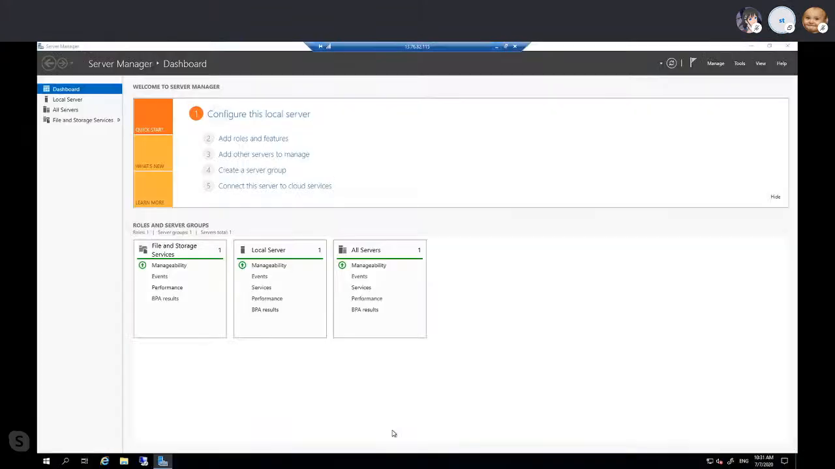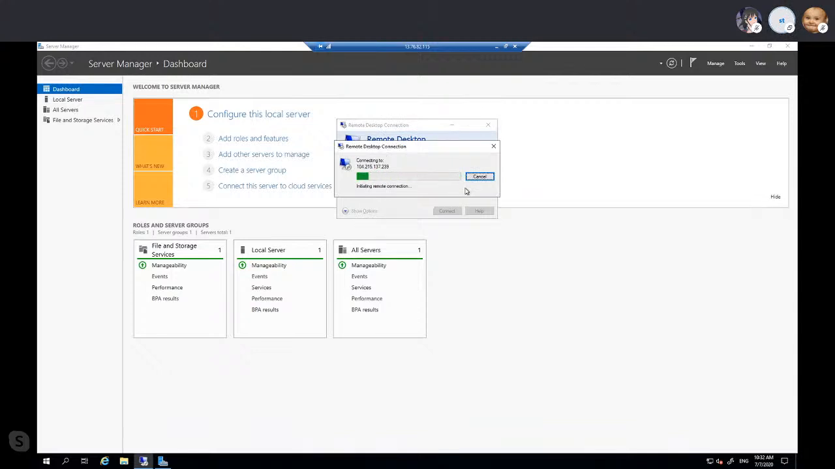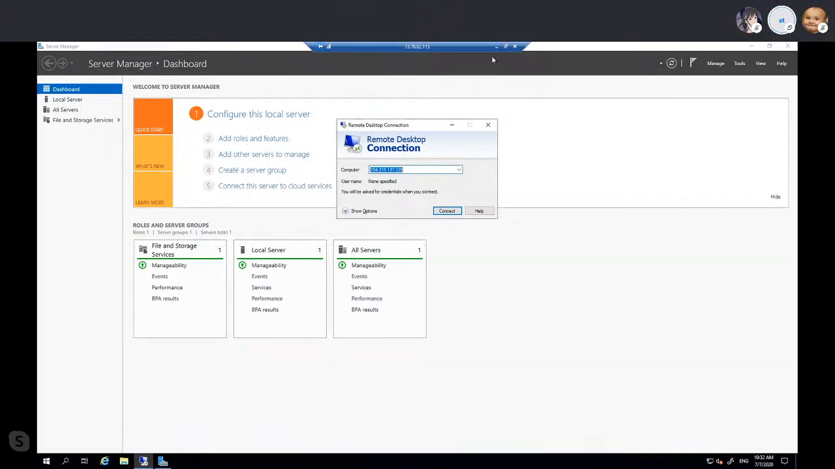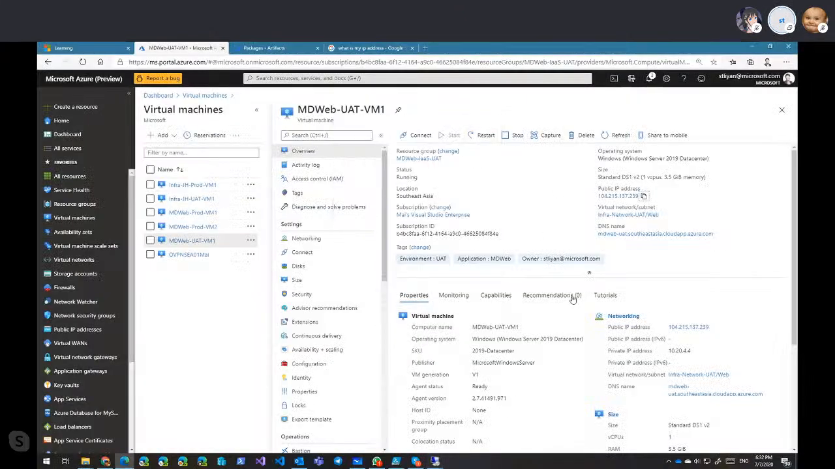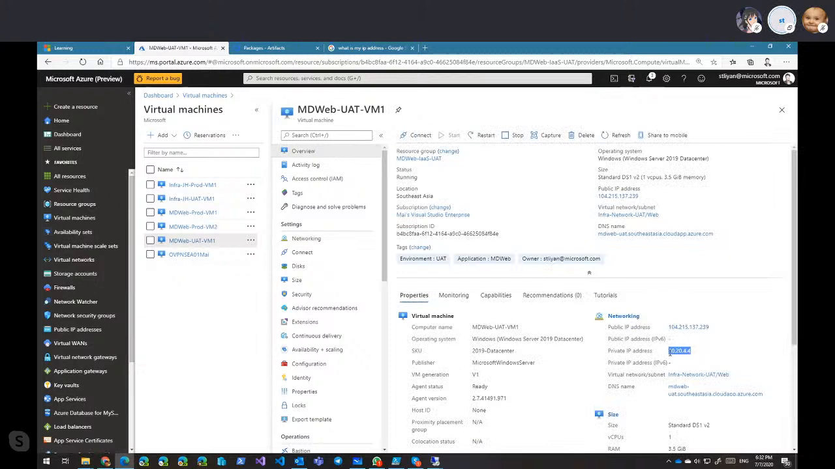Now, if I try to do the same from the jump host, right, this will also fail. Why? Because when I try to RDP using this public IP, the source IP that I'm connecting from is this VM's public IP address. And this VM's public IP address will obviously not fit within the allowed range, which is 10.20.0.0/24. So the way that I can access this VM is through its private endpoint.